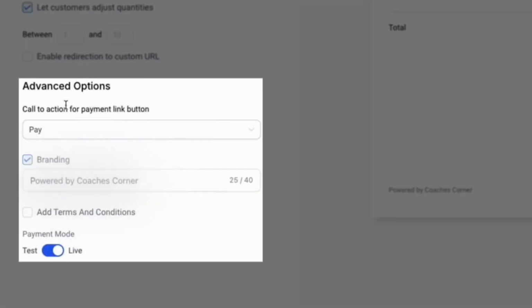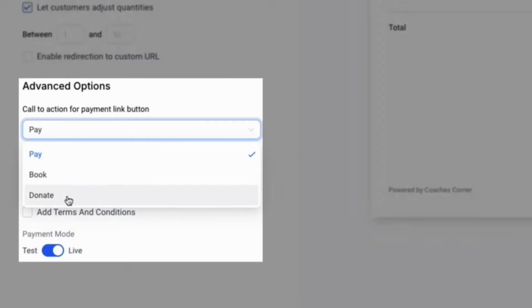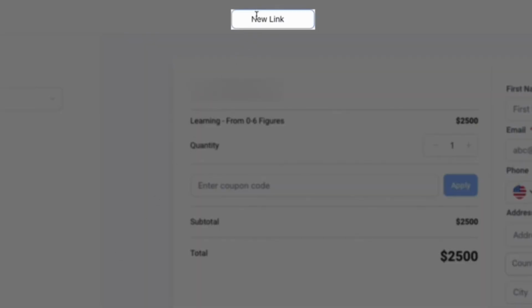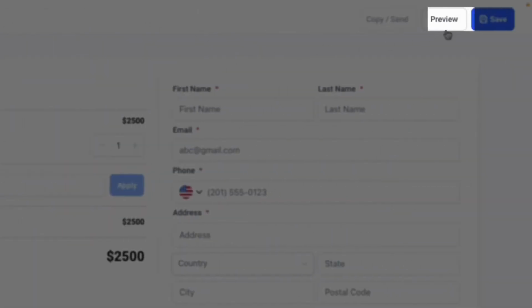Under Advanced Options, you can modify your call to action for payment link button from either Pay, Book, or Donate. Once your link is ready, you can give it a title in the top of your screen, and then either get a preview or click Save.